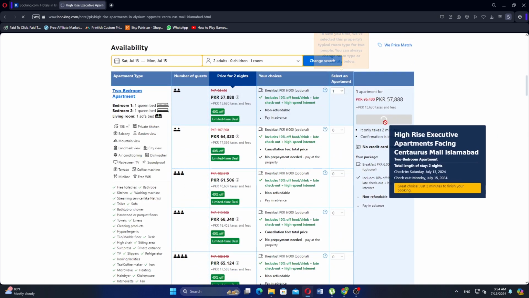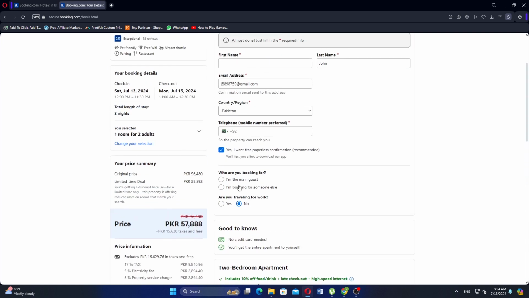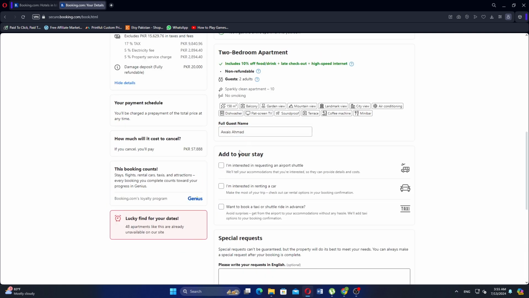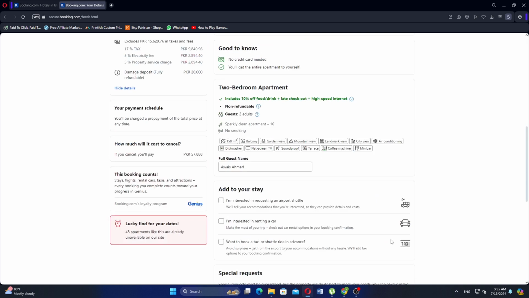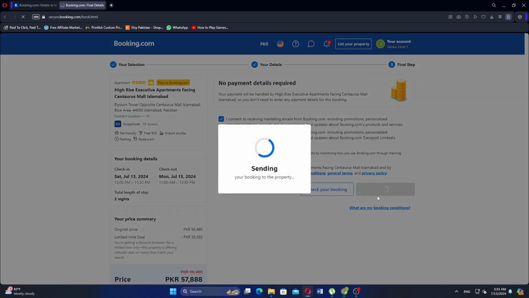It will give you a form to fill in your required details. This includes your email, name, and other details. Scroll down and enter the full guest name. After entering the correct details, click Final Details at the end. Review all the details and go to Complete Booking. It will take a few seconds to confirm your booking and select the next plan.